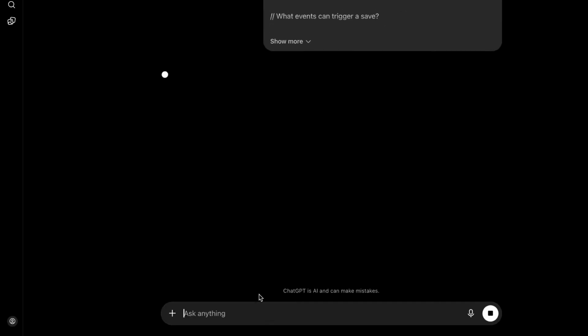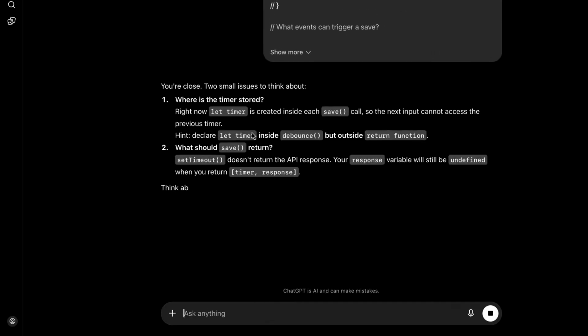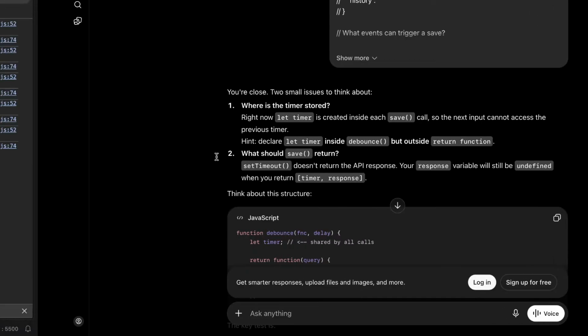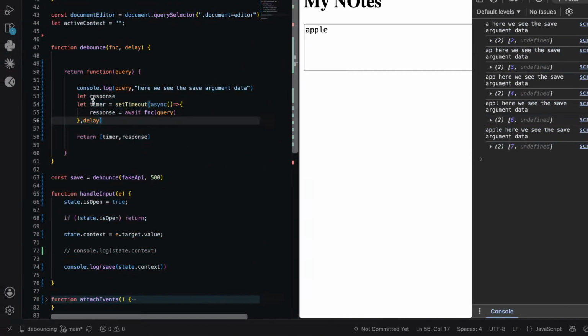Okay, let's have an understanding with them because we are unable to. Okay, you are too close. You are close. Two main issues. Think about where the timer is stored. Right now, the let timer is created inside a save call, so the next input cannot access the previous timer. Okay. Hint: declare let timer inside the debounce, but outside the return function. Okay, got a hint. So let's work with this hint.